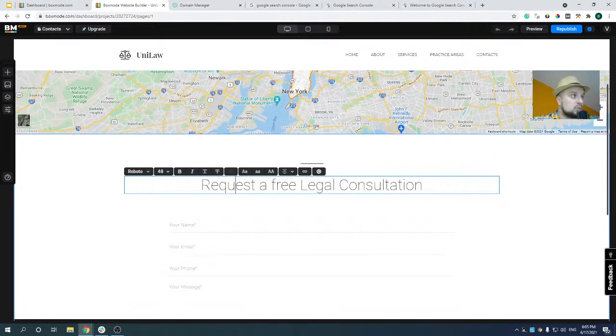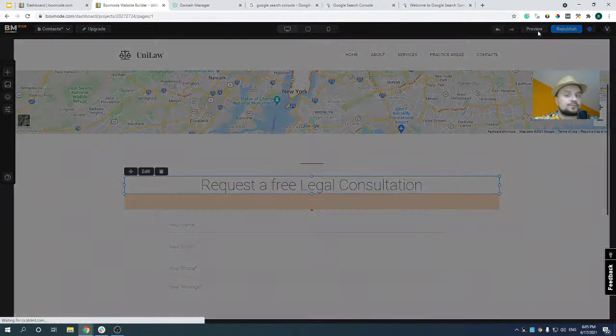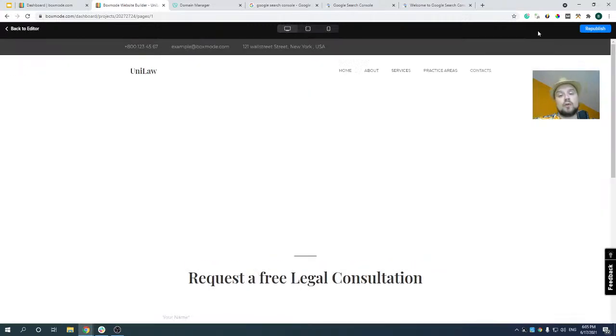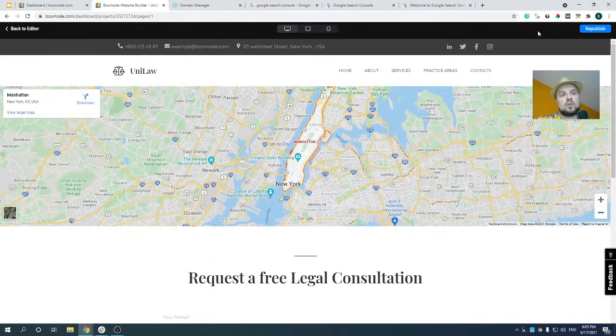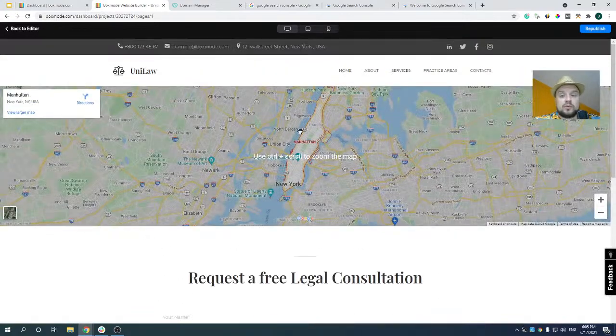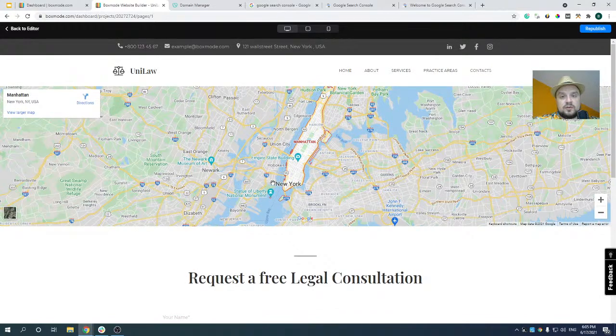Also, we have upgraded the preview mode. So now it allows you to preview the page that you're currently editing. Before, when you switched to the preview mode, it opened the home page by default, which was not really convenient. Now it is fixed. So although these are small additions, they will definitely make your website building experience easier.